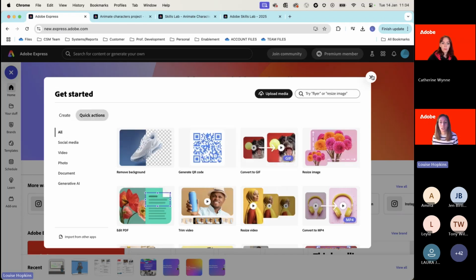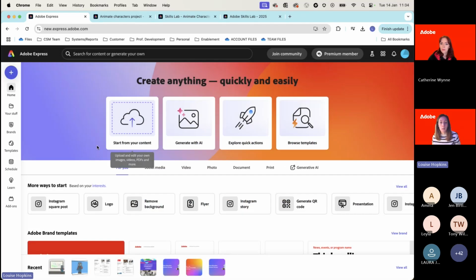I'll talk through those in just a moment. I'm just going to exit out of this window and back to the home page. So again, plus sign. As Catherine and Alistair have shown, there are these boxes at the top, so I can start with my own content, and bring in PDFs, PowerPoints, Photoshop files, InDesign files, Illustrator files, and lots of others. I can generate from AI, whether that be an image or a template. I can have a look at other quick actions, or I can start with something like Catherine showed you, a template instead of a blank screen.